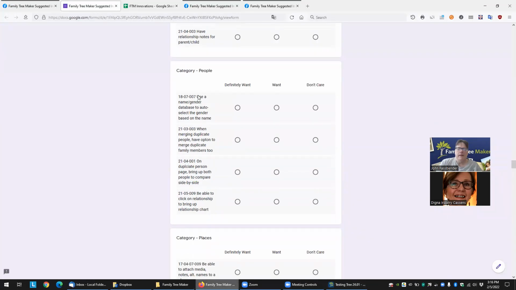People name gender database, so that if you type in a child's name, say Sally, it'll automatically select that it's a female, or if John, it'll say male. And certain names can be kind of questionable. Like I know a friend named Leslie, and then there are some names that aren't so obvious.